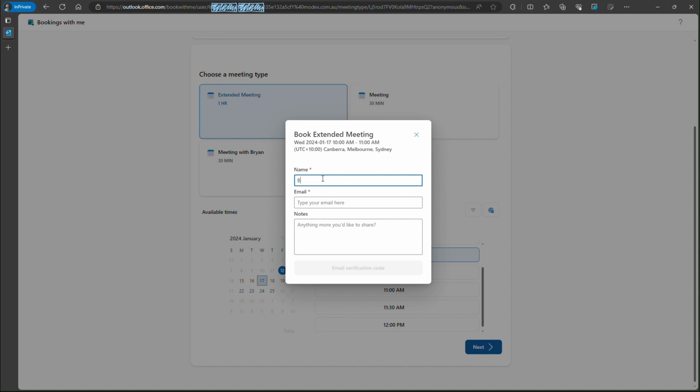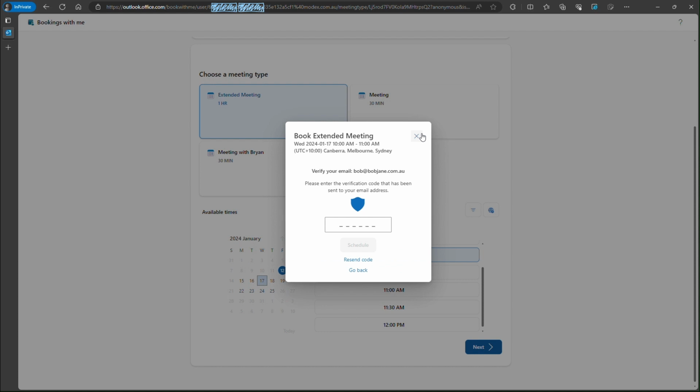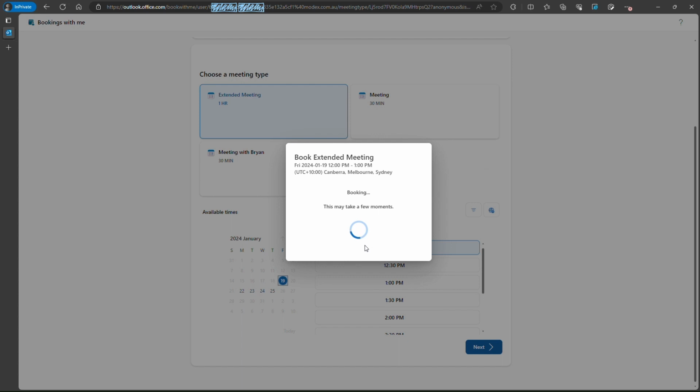If they chose Microsoft 365, it's going to automatically fill in their details. If they chose guest, there's an email validation step to verify they're a real person, and that's going to schedule that meeting straight into your calendar. They'll receive a calendar meeting via email as well.